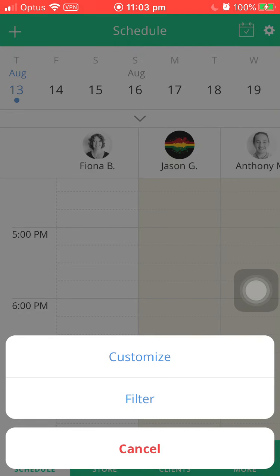Filter can be a bit temperamental, so we'll do that last. Sometimes it freezes. If you're ever trying to set your filter and the application freezes, just exit out of the application, restart it, and it should work.